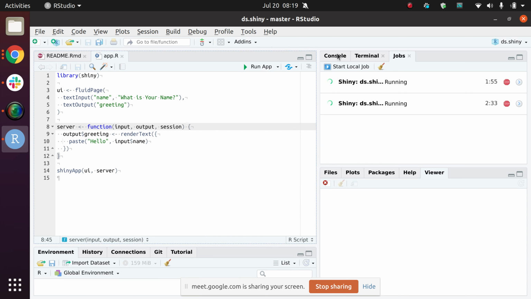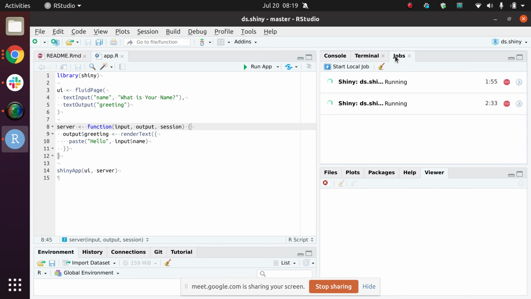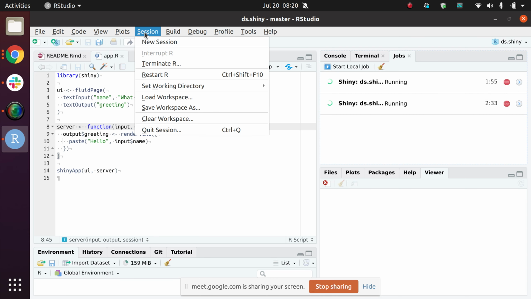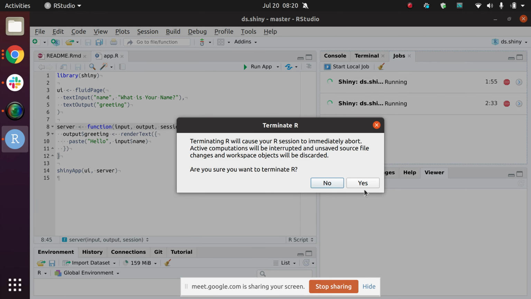Let's see what I get in the console if R is restarting. I expected the jobs to cleanse. I don't know why they are still there, maybe the jobs are still closing. That's not what I expected. I expected that restarting would finish them. But instead, let's see if Session, Restart R, which is what I did before, terminates them. Which do I want to terminate? Yes.